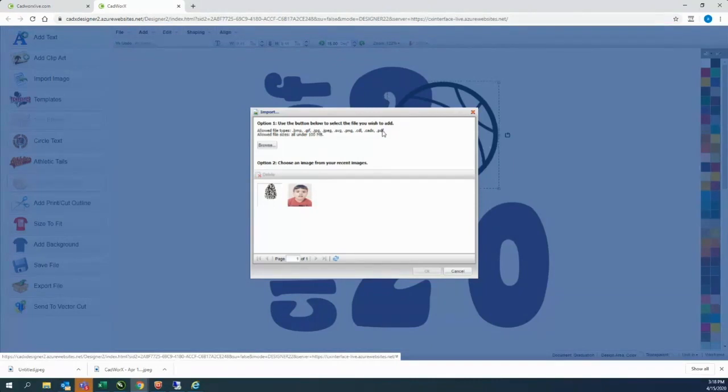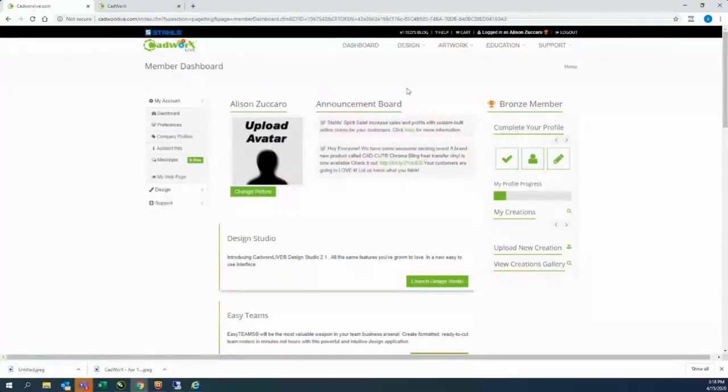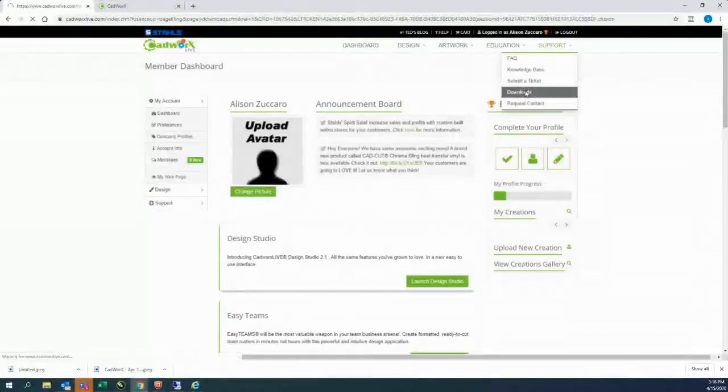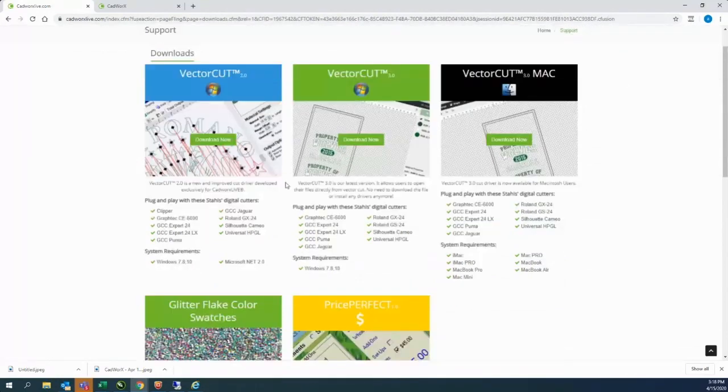Oh, and where is the vector cut software? So let me just see. I'm pretty sure support. If you go to support and you go to downloads, vector cut is right here. So on your main CadworxLIVE page, you go to the support, you hover, you go all the way down to downloads, and there is vector cut. So there's vector cut 2.0, vector cut 3.0, and vector cut Mac. It shows you pretty simply here what you need or what it will work with.